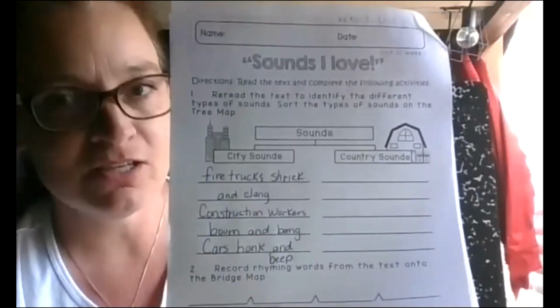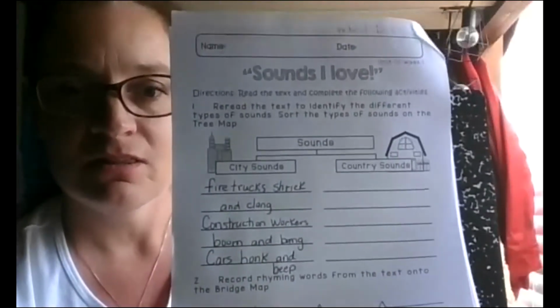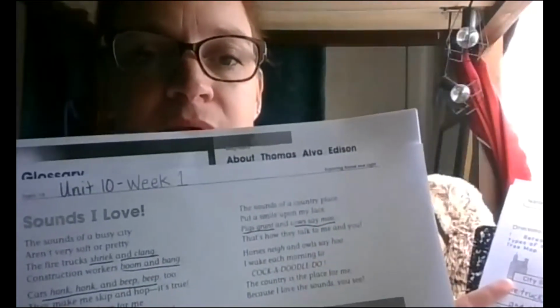The sounds in the country are different, right? According to our poem, this side talks more about the animal sounds that you hear on a farm or in the country. Pigs grunt. Cows say moo. So there's two examples that I can put on my chart. Pigs grunt, cows moo.